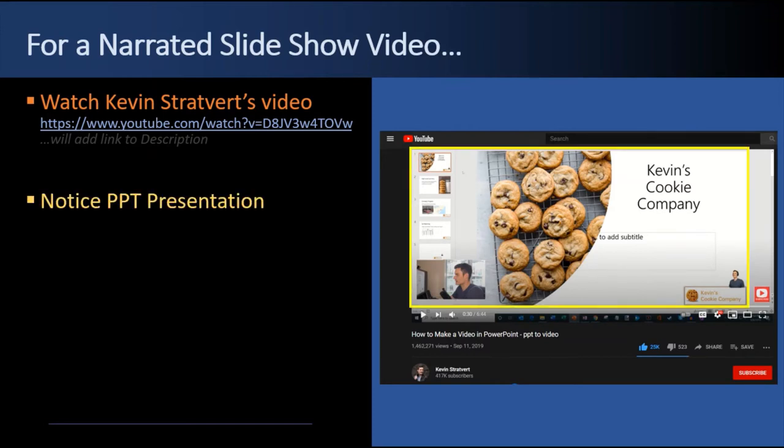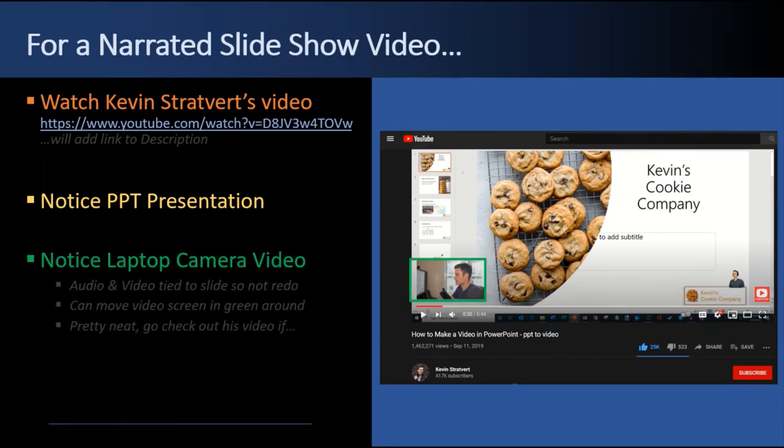He's doing a PowerPoint presentation, the yellow box. He set up a demo with Kevin's cookie company and walks you through how to make the slideshow into a video. And notice in green, his laptop camera captures the video and the microphone captures the audio. And you can take this green box and he shows you how to move it around on your slide as the slideshow progresses. So it's pretty neat. You should go check out his video.